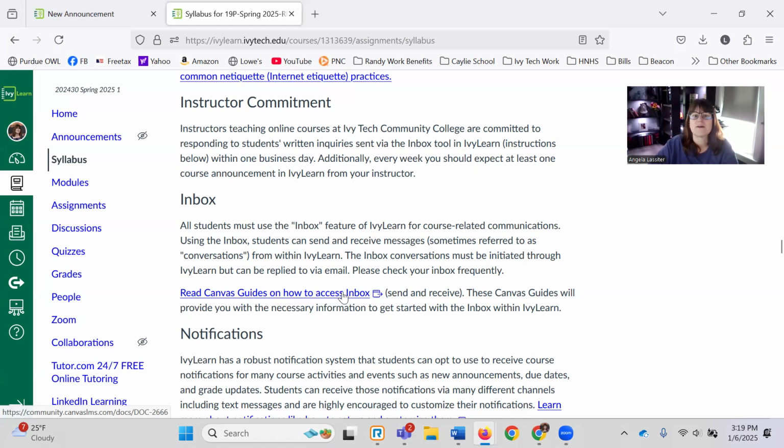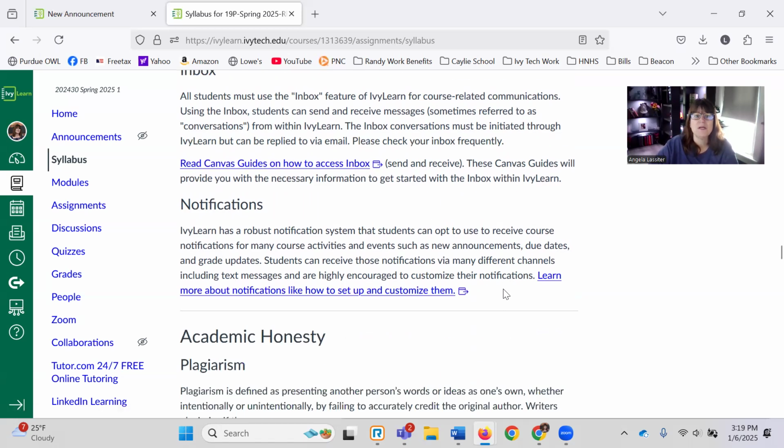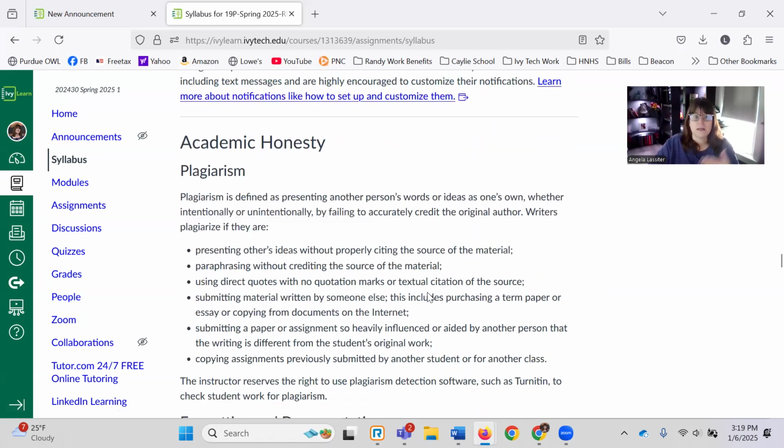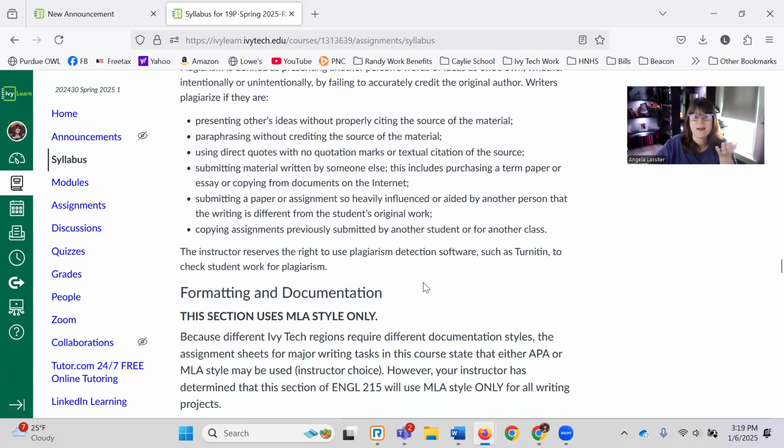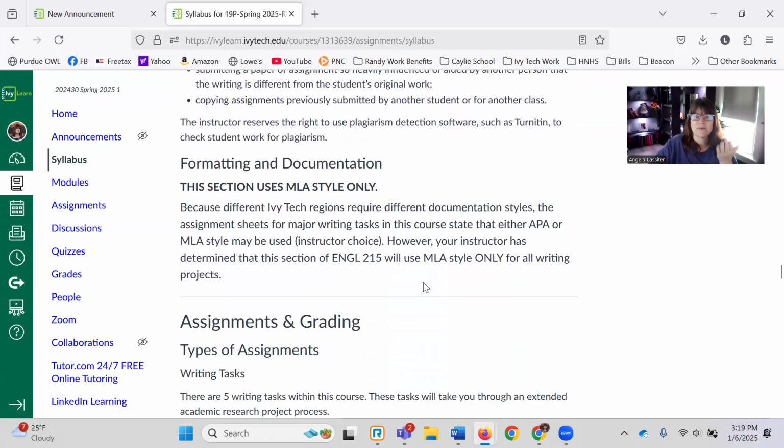Read Canvas guides on how to access inbox if you don't know. Notifications, you want to learn that. You want to be notified. Again, plagiarism, academic honesty. This is very important. Formatting and documentation. This section uses MLA style only. No APA. MLA style only. If you give me something in APA, I'm going to say, hey, wrong format, revise and resubmit. Okay.